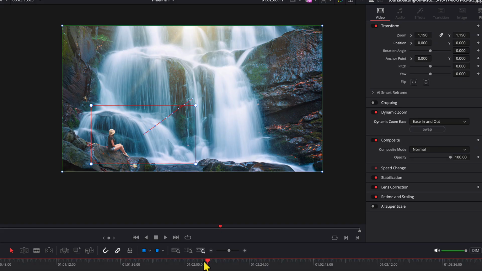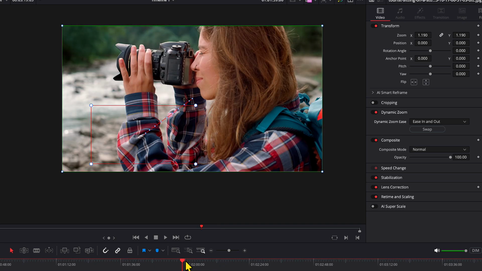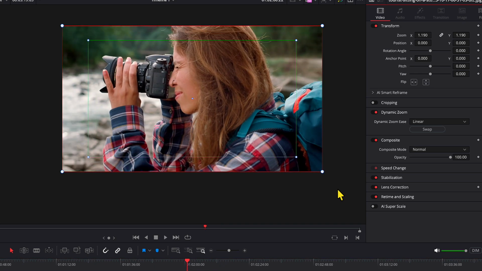All right, not just static images, we can also use this effect on moving images. So let's take this particular example here. This is a moving shot of a lady with a camera. So what I want to do is zoom in on her face and also the camera.